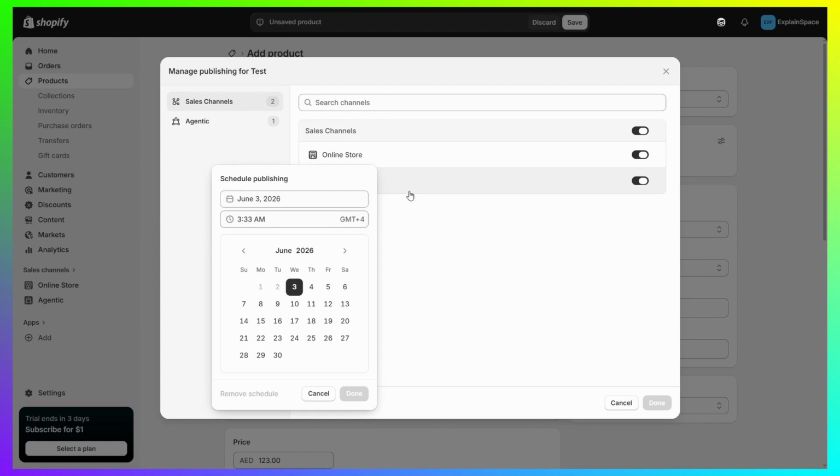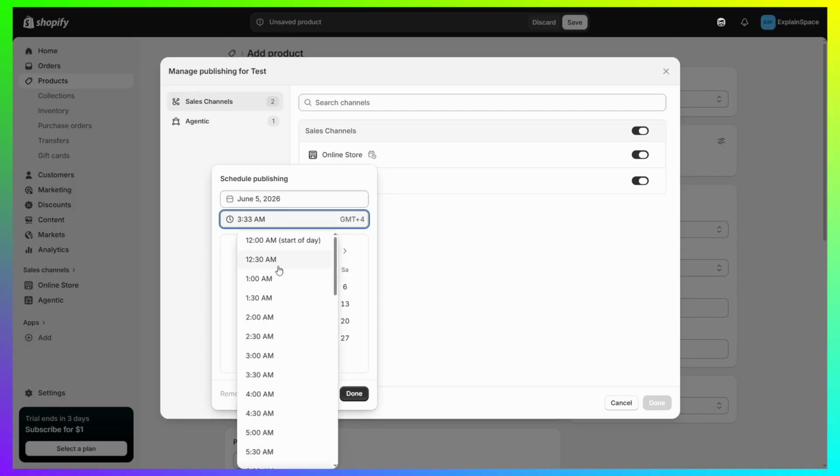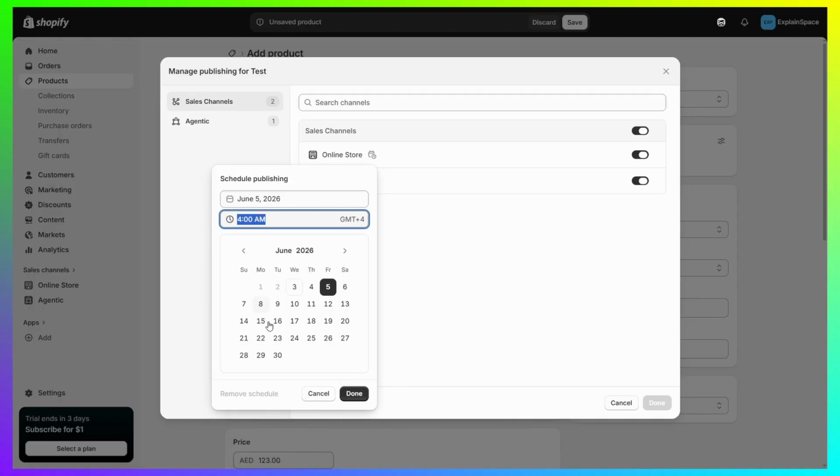So obviously you just want to pick the date where you want this product to be published, and you also want to set up the time for it. You can feel free to select any or just type it out manually. And once you're happy with it, I'm just going to leave it as it is. It's just dummy anyway.